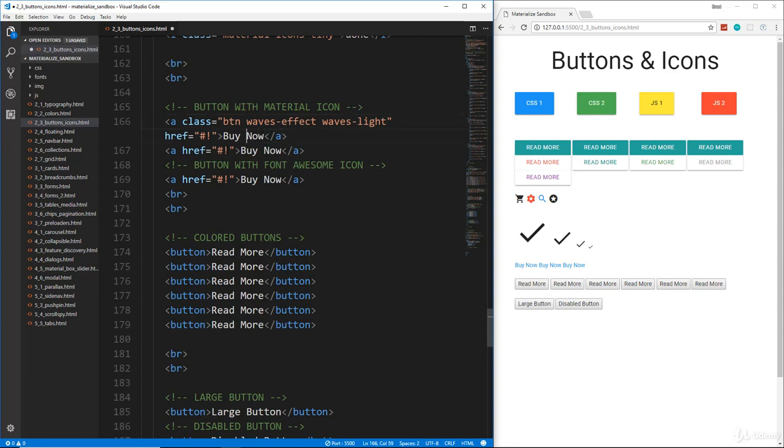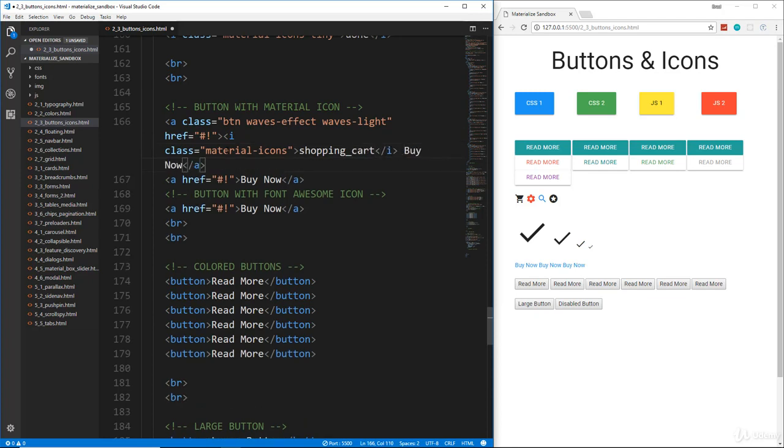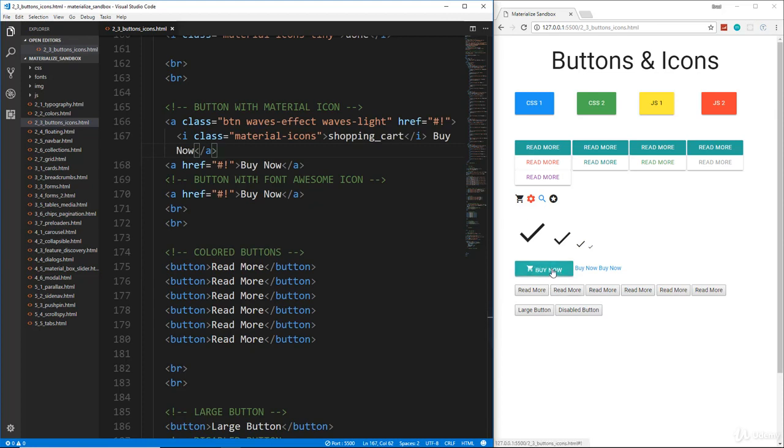And inside here, next to the buy now text, we're going to put in an I tag, give it a class of material dash icons. And inside here, let's use the shopping cart icon. All right, we'll just put a little space here, and let's save, and now you can see we have a button with an icon. Now, to make this a little more aligned, we can add in a class with material icons of left and save, and now you can see it's aligned nicely.